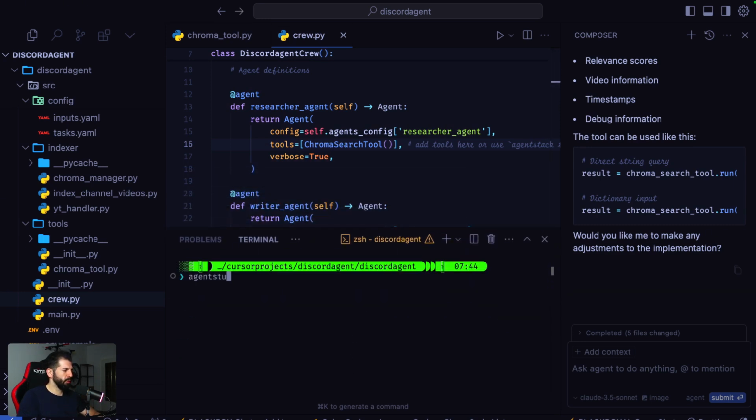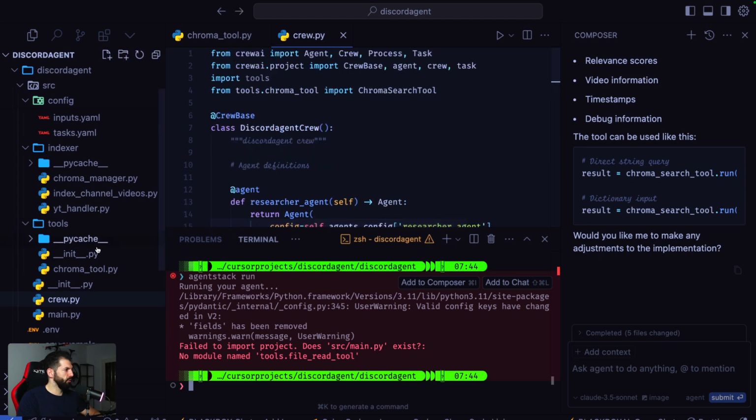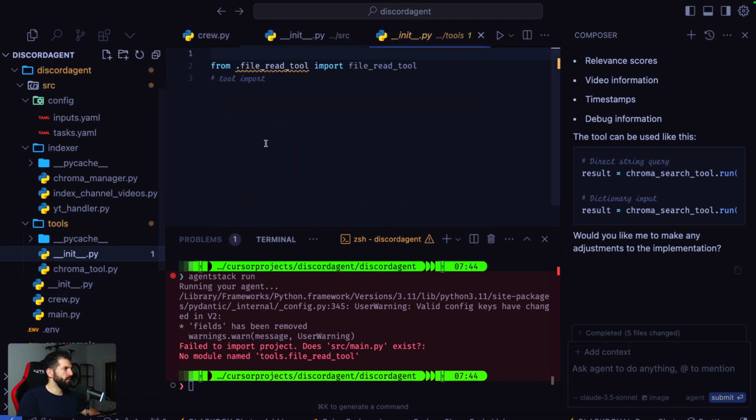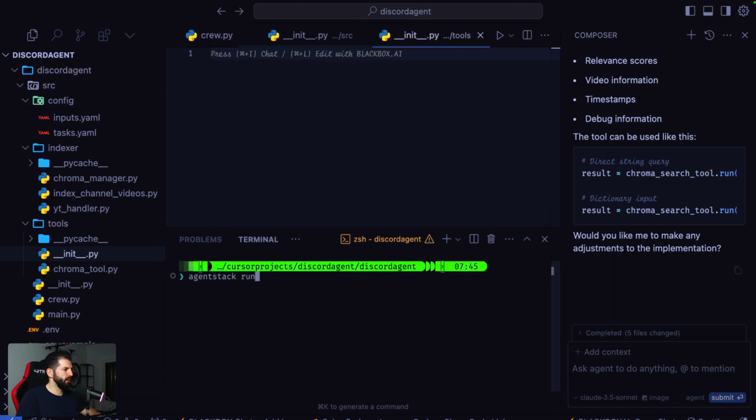And now we can probably do a test run. It won't work because we get some errors, but I want to show you what errors so you can debug them and understand them. So let's do AgentStack run. So first of all, it says failed to import project, no module named tools.fileread. Okay, so we have to go to init here and we have to delete it. I forgot about that when I deleted the file read tool. So let's try that again.